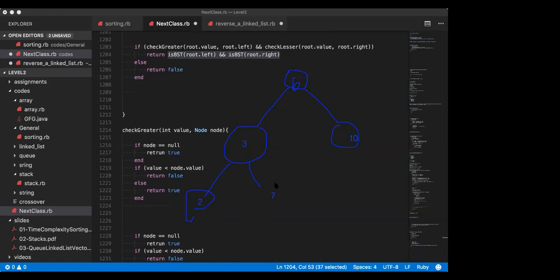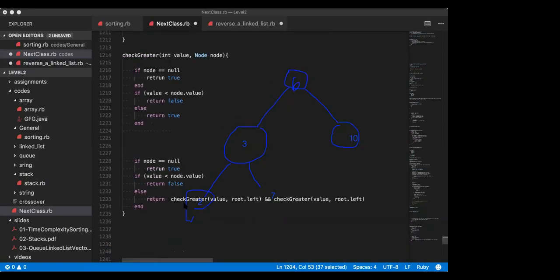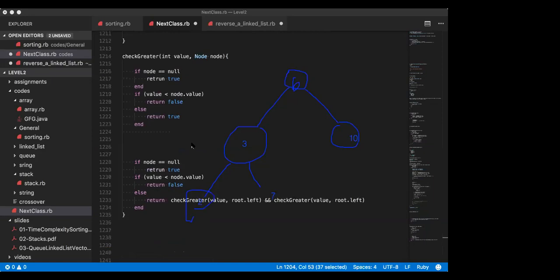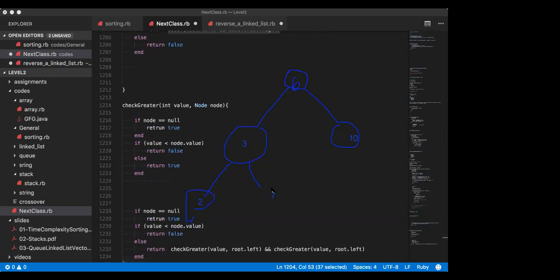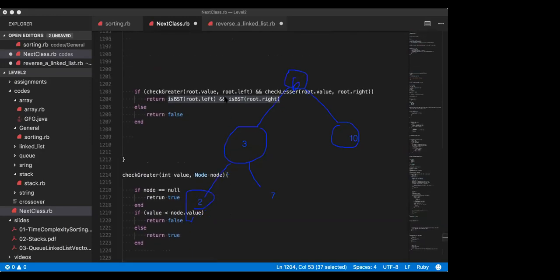Where have we captured that 6 is also more than 7? We have not. If you don't check recursively for all the values, then how will you capture that 6 is less than 7? It cannot happen, 7 cannot be here. This is the wrong example. Yeah, I'm just thinking how you did this.